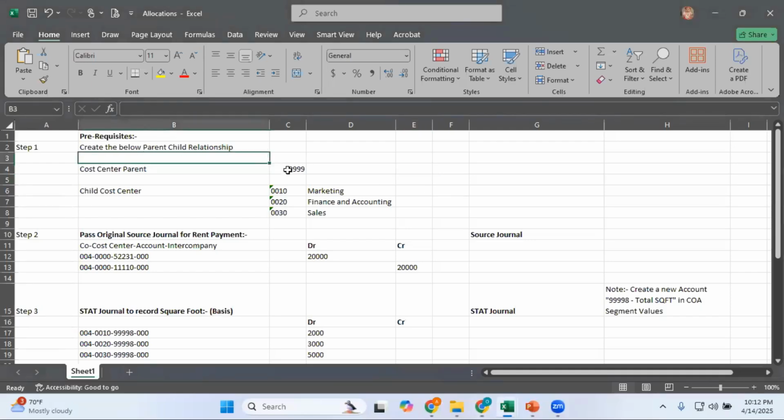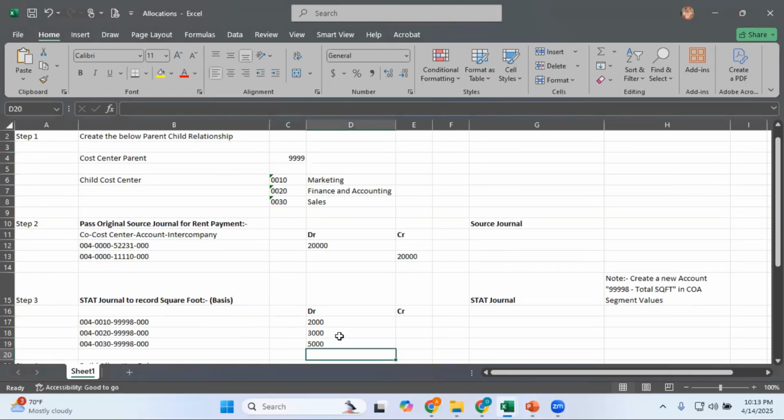Okay, so I'll be using this particular parent in my allocation rules, and hence I'm ensuring that I have a parent with these children. And when I'm passing a statistical journal, I'll also need to create a statistical journal to hold the square footage values. To pass the statistical journal, I want to use a particular natural account. So I just created a new natural account, 99998 hyphen Total. Total Square Foot is the description I have given in my chart of accounts segment values.